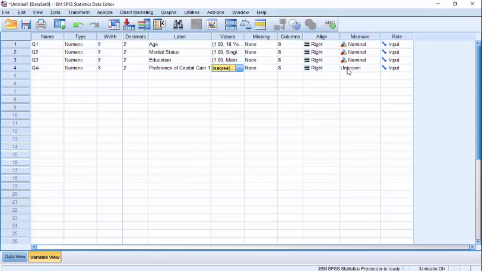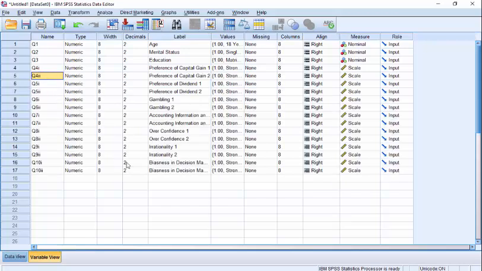Okay, now here, in the previous three questions we selected nominal. This is the interval scale, so we select the scale option for the interval. Similarly, we will input all our data here. Now we have inputted all our data to SPSS from question number 4 to 10. All are interval scale.